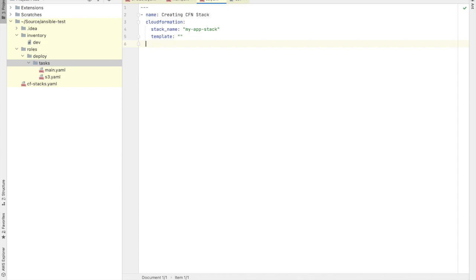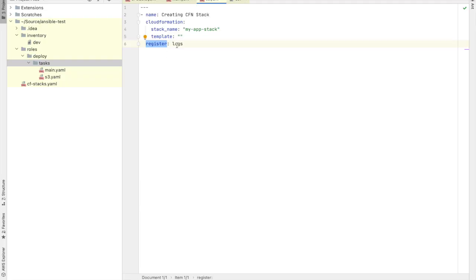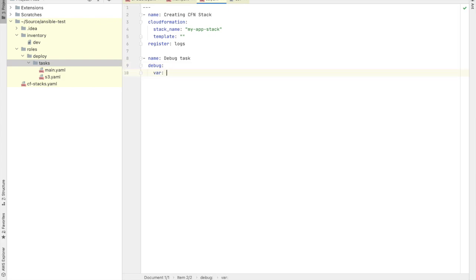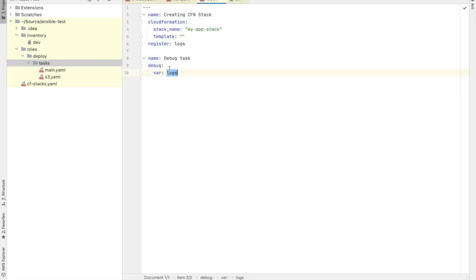And there are a few more things, like whatever is the output of this CloudFormation task. I'm registering it to a variable called docs. This is how you register in Ansible. Once you register it, you can use it later. So there's another task or module called debug. I'll just give it a name, and then I will use debug, which takes a variable name that I want to take the data from and output. As you have seen, I've already registered with the name docs, so I'm using that variable name here.